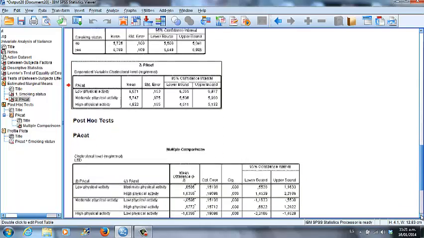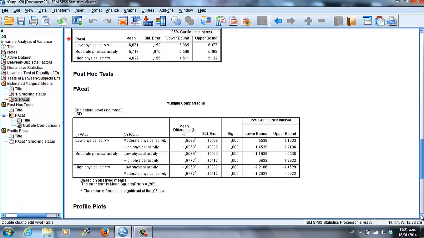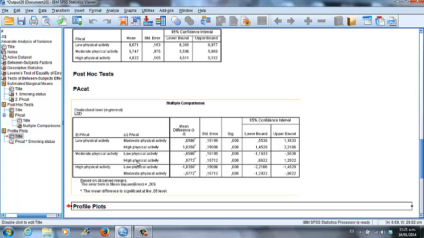We have more. We have the multiple comparison table for the physical activity. We have the comparison between low physical activity and moderate physical activity, statistically significant. We have the comparison of low physical activity with high physical activity, statistically significant, and the comparison of moderate and high physical activity, also statistically significant. So all three groups differ from each other.